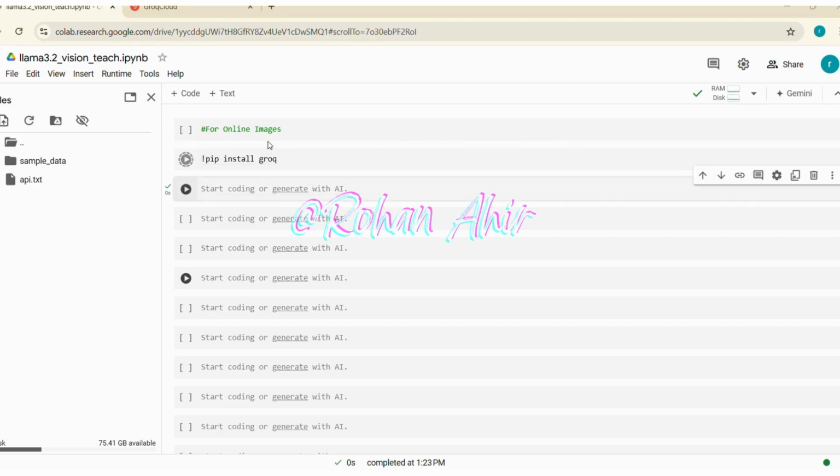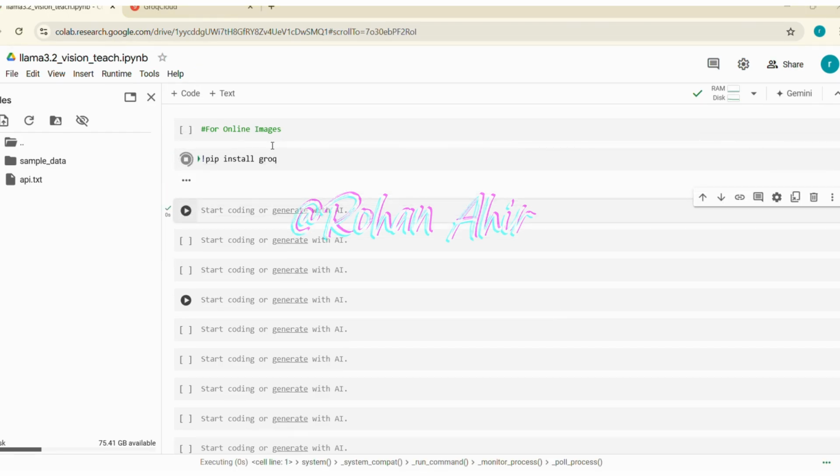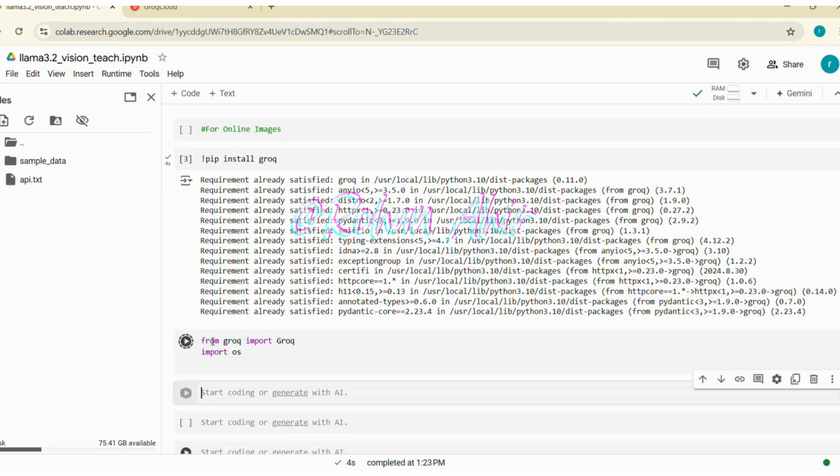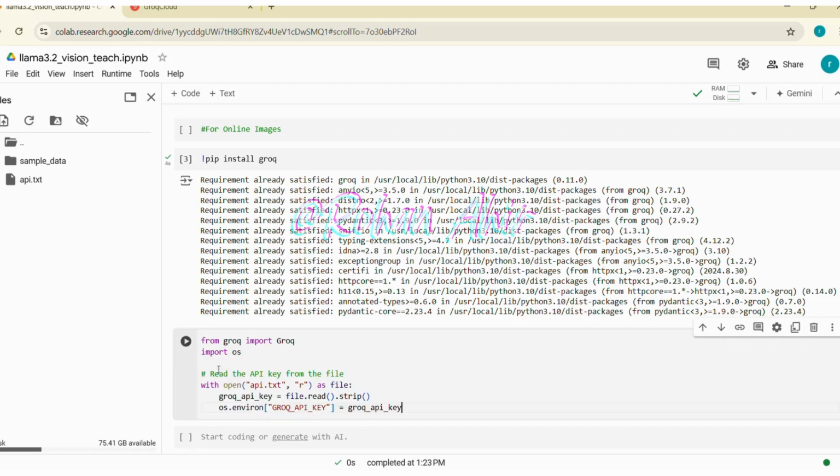To build this KYC automation, open Colab. We'll need the right tools in our environment. One key library we'll use is Groq. So let's go ahead and install it. This command will install Groq, setting us up to work efficiently with the model. Once that's done, we'll dive into configuring our LLM for real-world use.